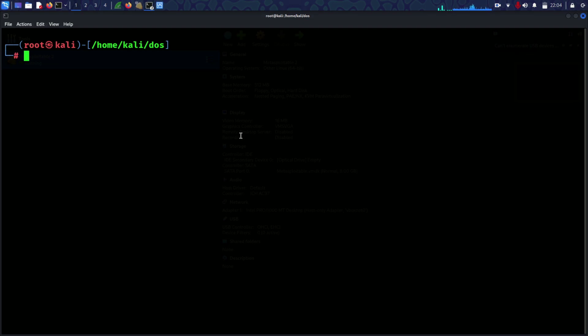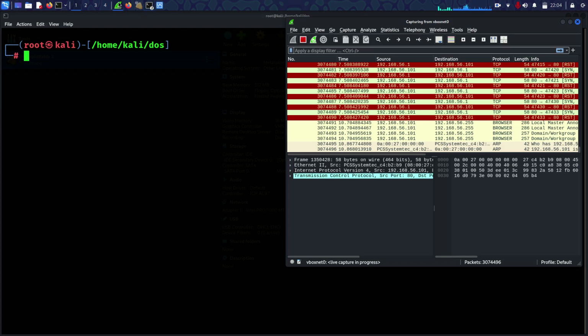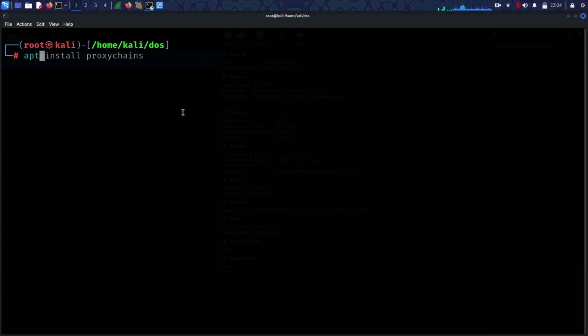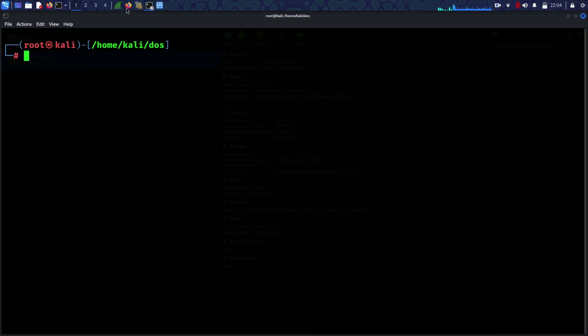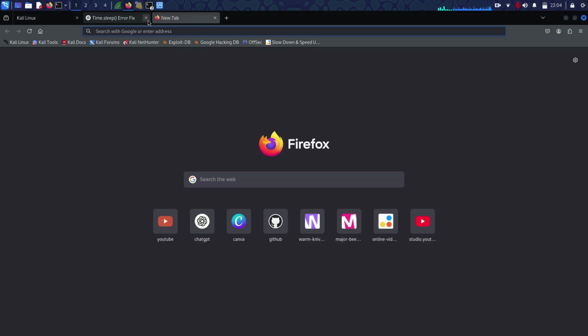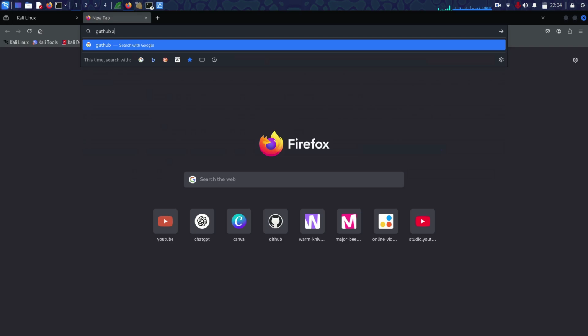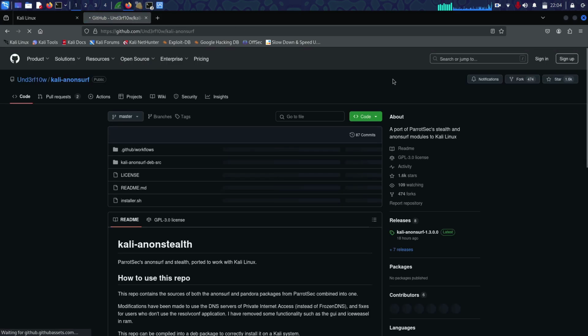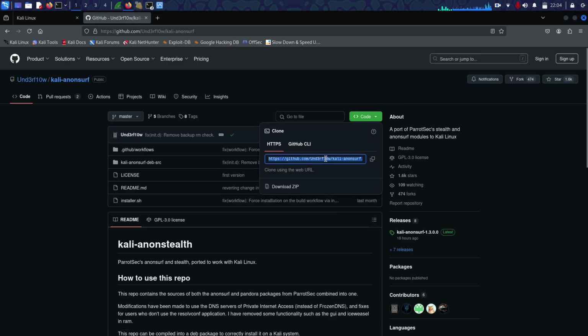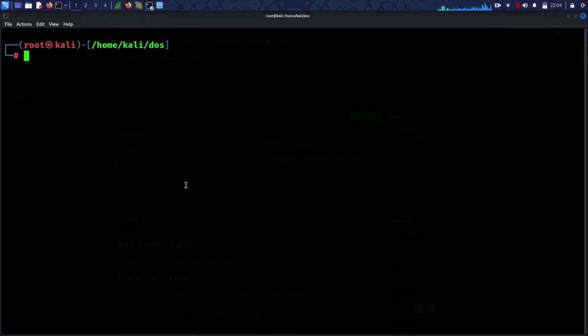And also you can use AnonSurf, nothing but Tor. Let me show you how it works. You can install it with apt install anonsurf. If not, you can also find it on GitHub. Yes, so you can clone it here. Once you clone it, you can install the software.